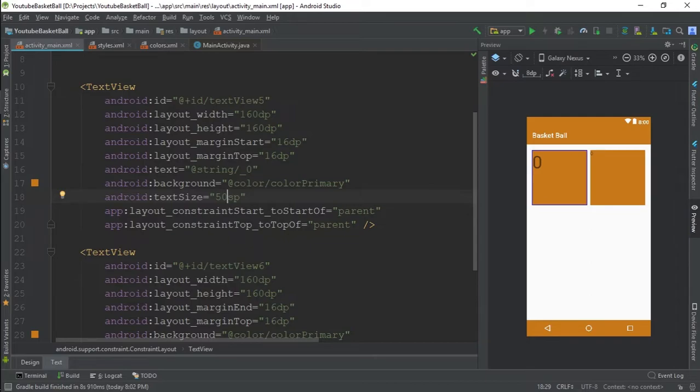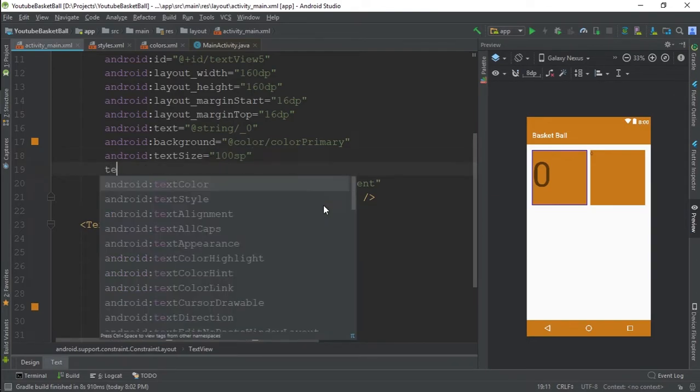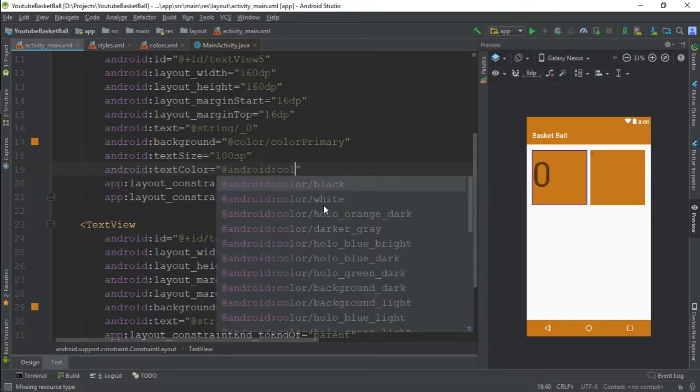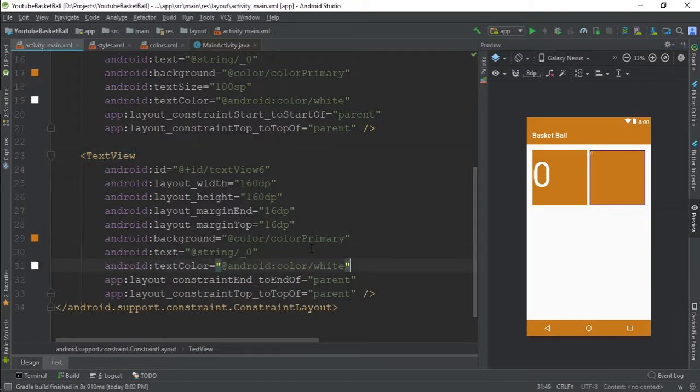We should let the size be 60. Let's take it as 100 sp. Okay, now we need to change the text color. So we write text color and add Android color slash white. We'll copy it, Control C, and paste it here. And we need to paste this text size attribute also, Control C, and here Control V.